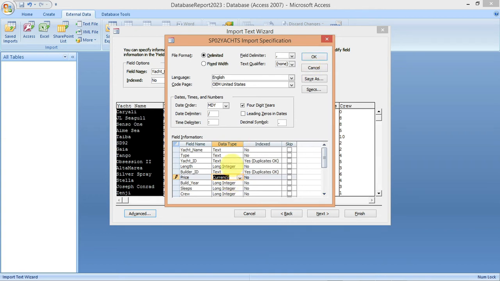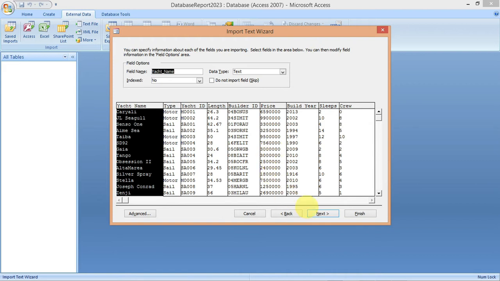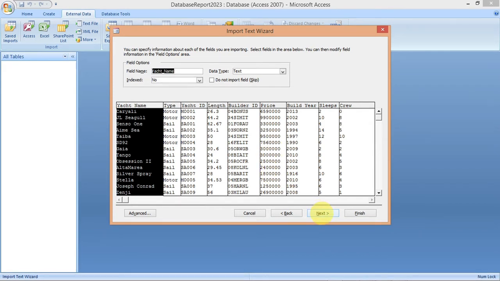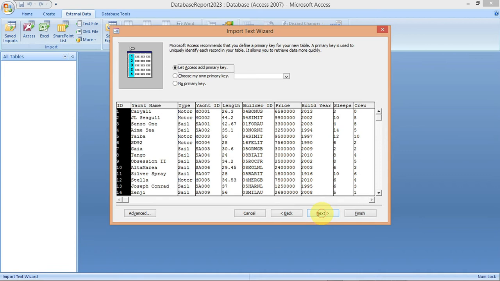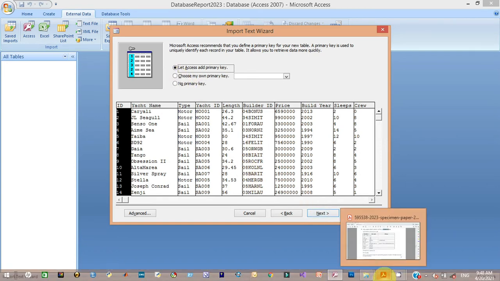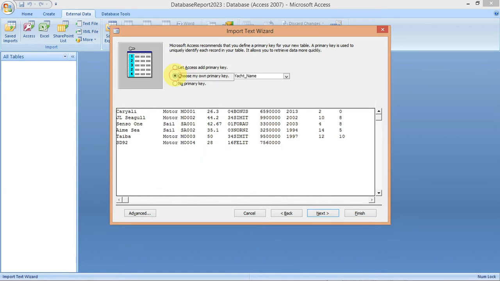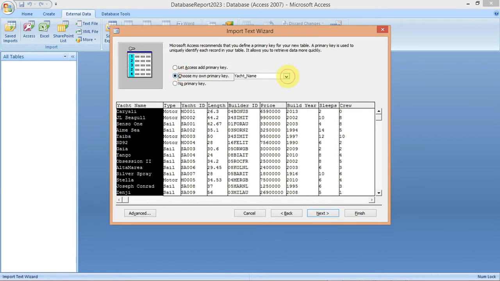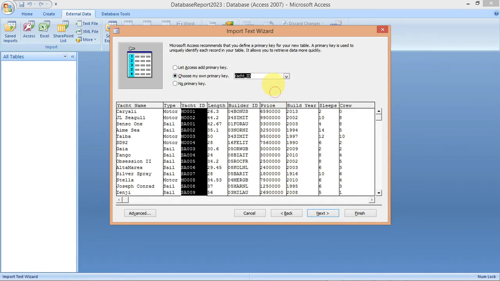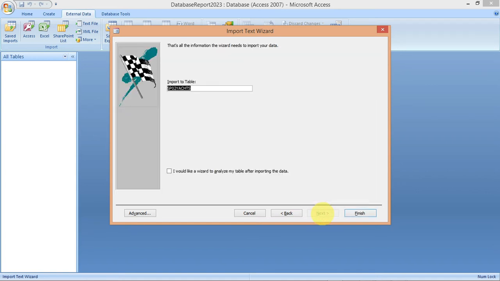And for the decimal places, I'm going to refer to that in the format. So click next. Okay, I have to choose my own primary key now. So let's go back to the question and see the examiner's instruction. Set yacht ID as primary key. So I have to set yacht ID as primary key. So choose primary key, yacht ID, not yacht name. So this is my primary key. Go ahead and click next. Okay, everything is okay now, so you can just click finish.